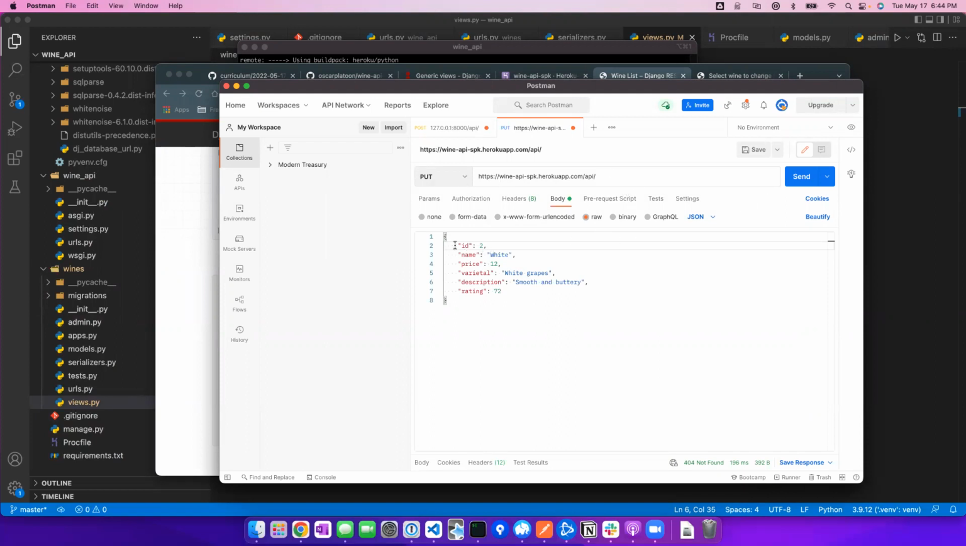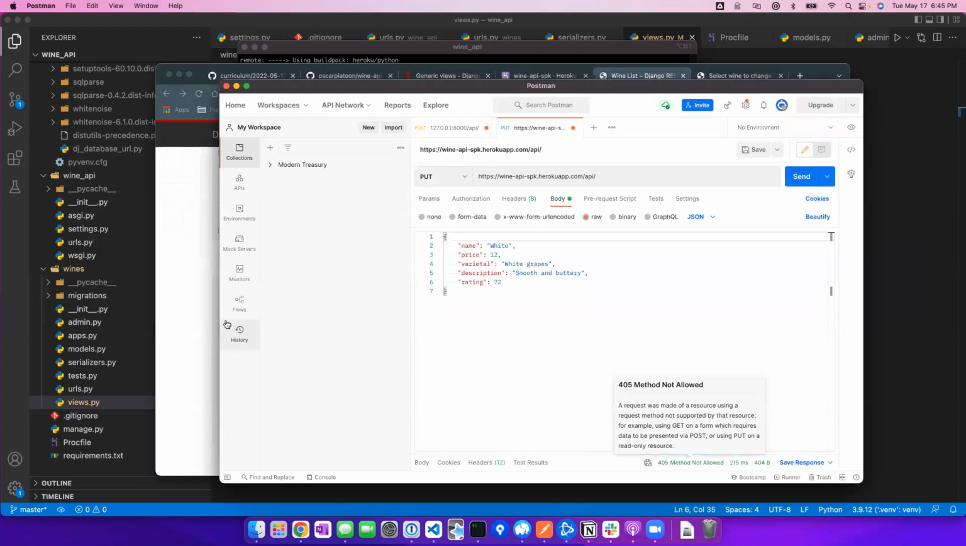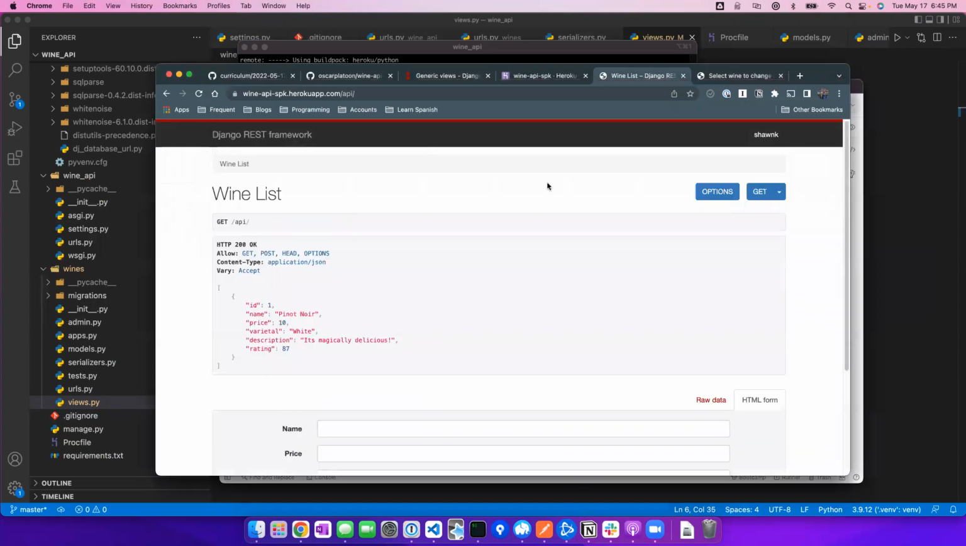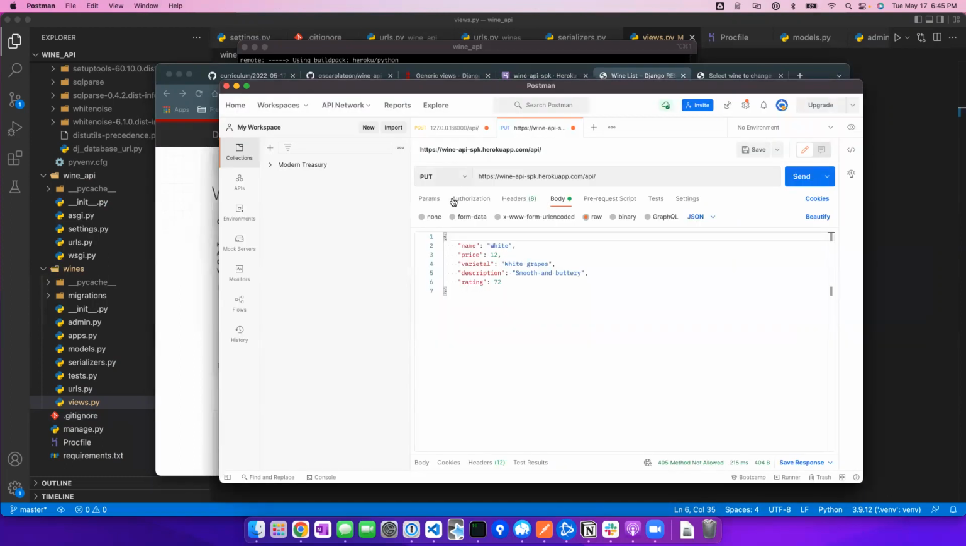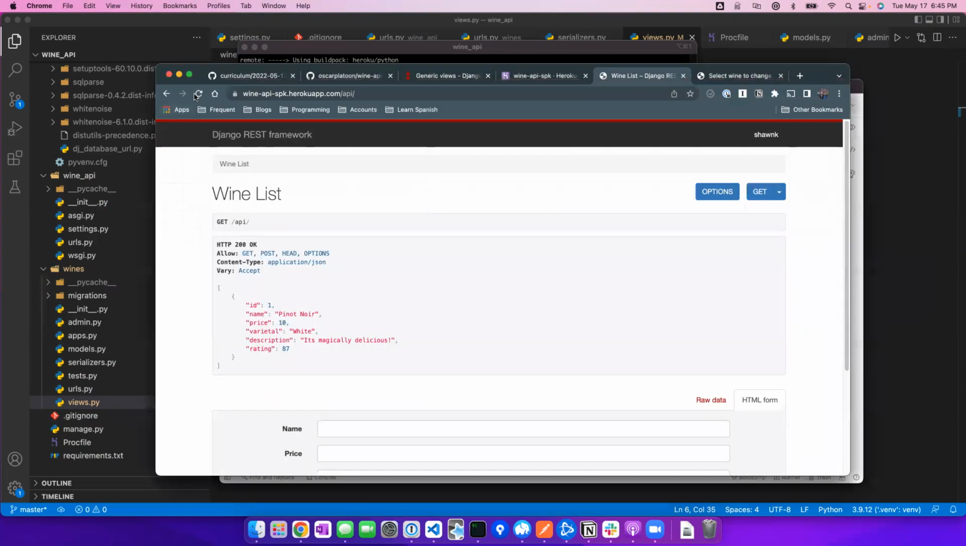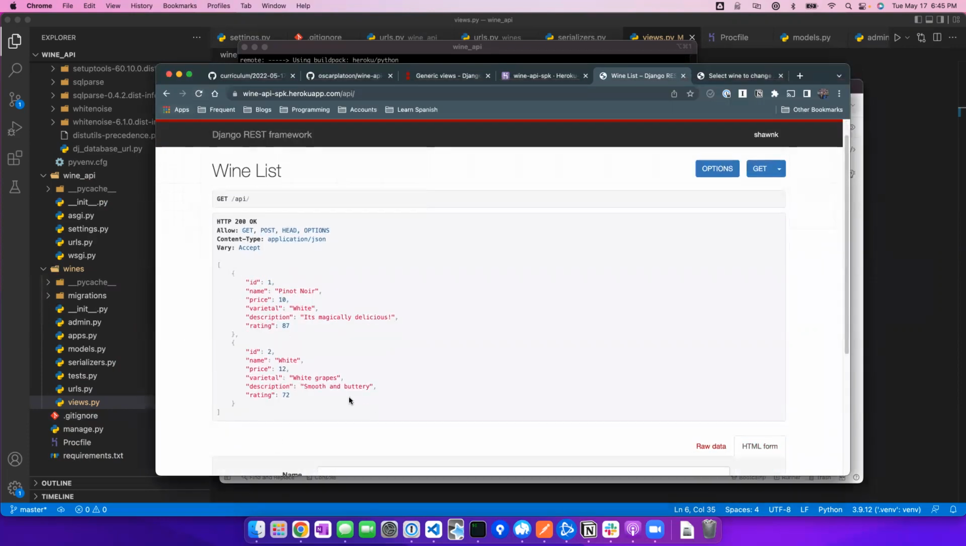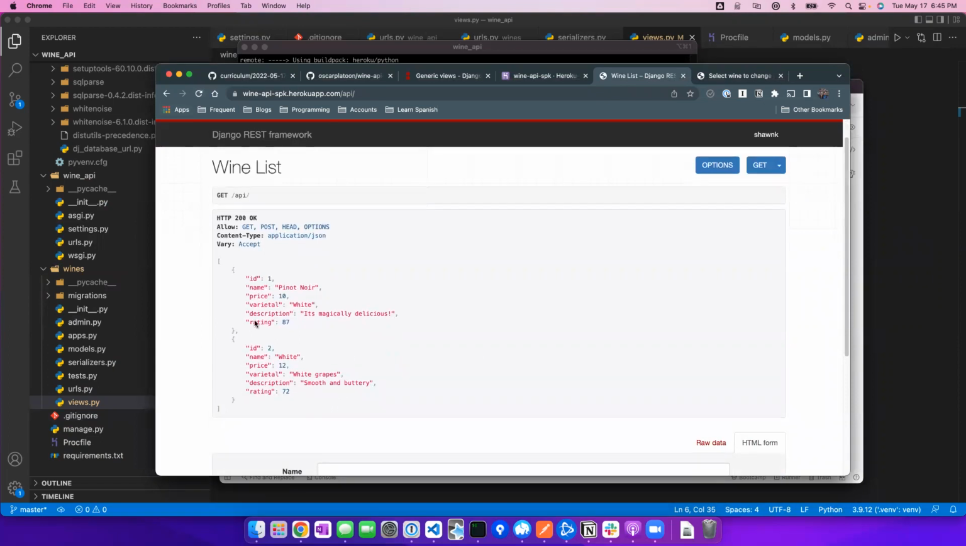So we don't need to specify the ID because I believe that'll be automatically generated by Django. So let's see. 405 method not allowed. It's because we still haven't deployed it. I did deploy it. I just need to make it a post, not a put. Oh, yeah, there we go. Yep, 201 created. So we should see it now if we refresh. Yep, and there it is. Our second wine.